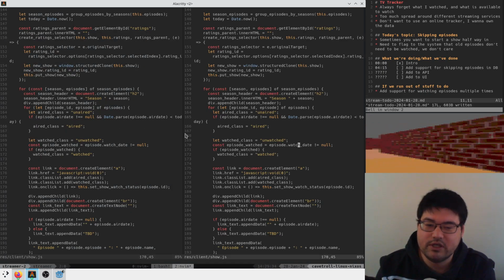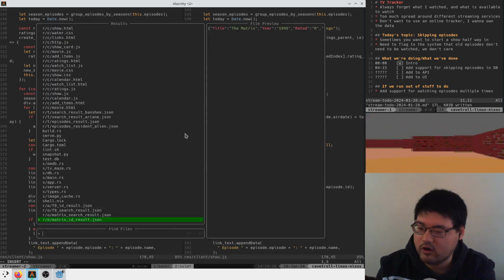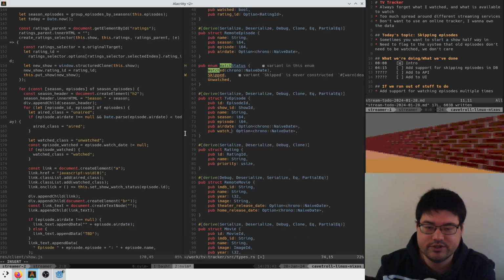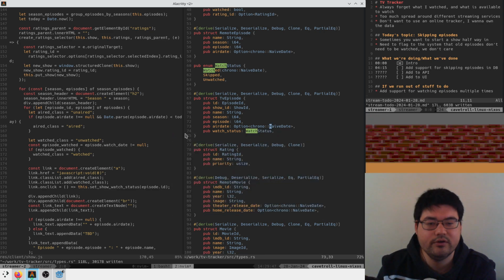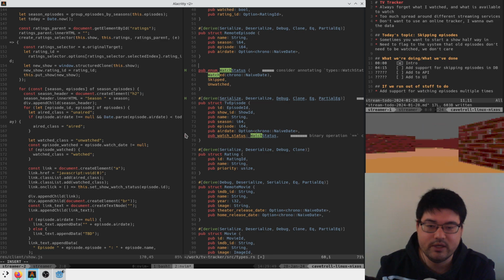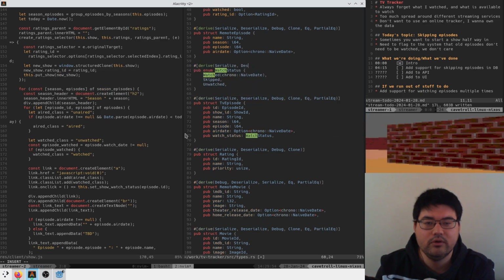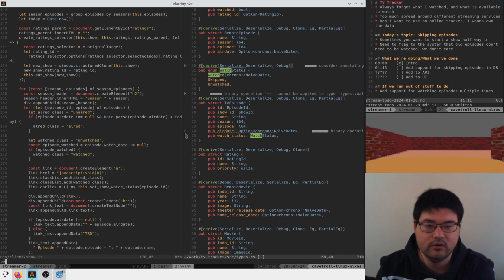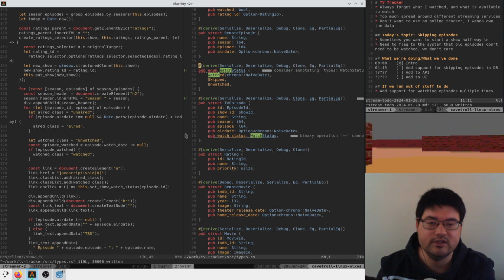Okay, so say we wanted to change it from watch date. We could go into our types. Say we want to change this to watch status. And this is now a watch status. This needs to be serializable. And probably debug as well. It probably needs all of the things that this one has, actually. So we'll just copy paste this. It needs all of these.